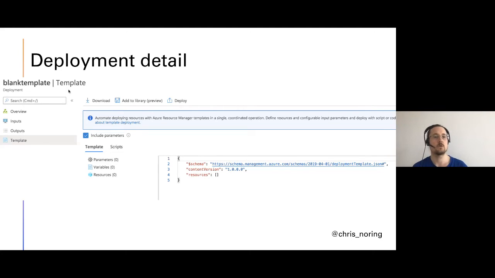So here is what you actually deployed inside of your deployment. The first thing you see here on your top left is blank template. And on the left side, you can also see inputs, outputs, and templates. Now we don't have any inputs. We didn't send any parameters through. We also don't have any outputs in this very simple ARM template, but we do have the template itself.